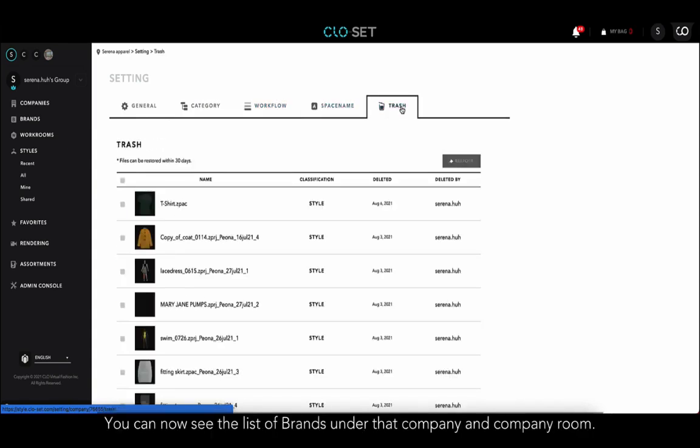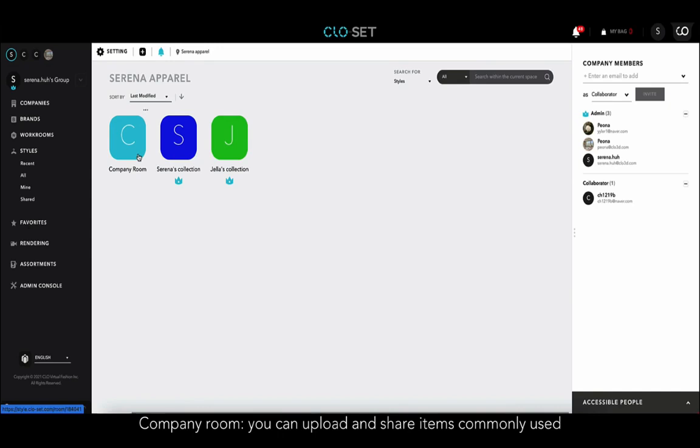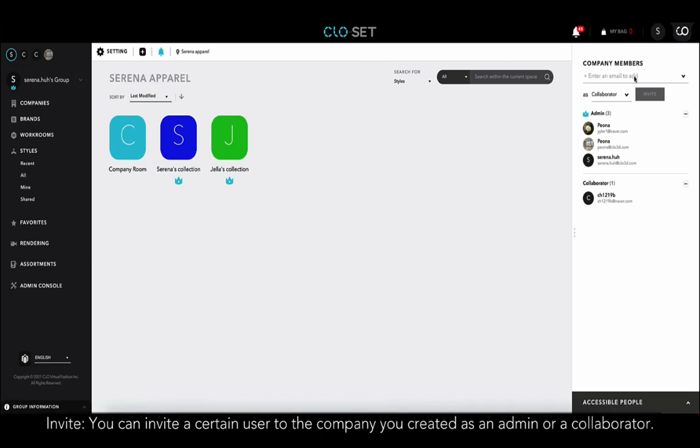Let's click the company. You can now see the list of brands under that company and the company room. In the company room, you can upload and share items commonly used across the entire brand, including an avatar, dummy, block pattern, and materials. When you look at the panel on the right side, there is a function called Company Members. This is the invite function. Using the invite function, you can invite a certain user to the company you created as an admin or collaborator.